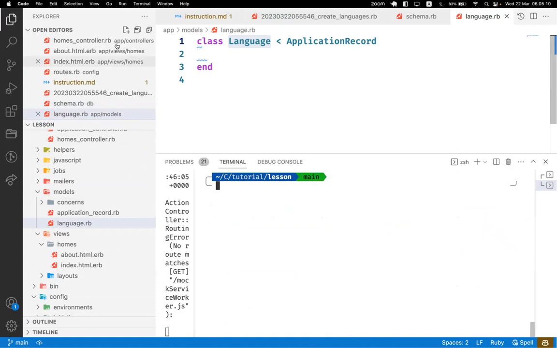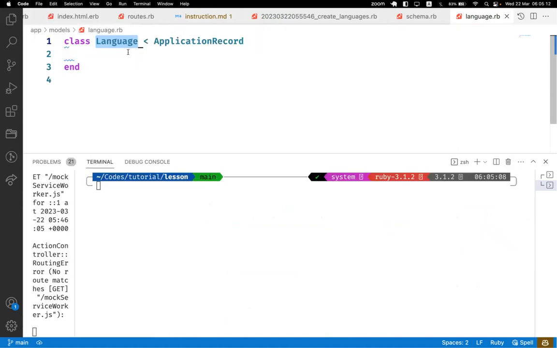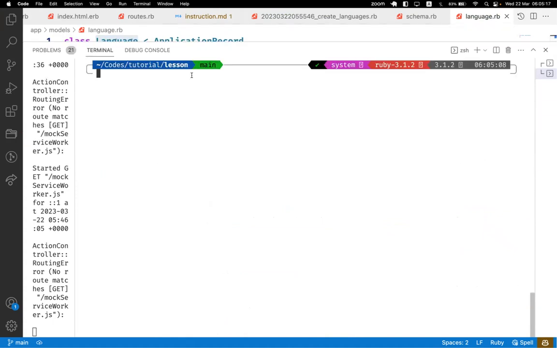Okay. So we'd like to generate a controller for our language. Do you remember how we said we should create a controller? So rails g controller, it is going to be languages. You remember? Then we add the action name. The action that we need is index. That index is going to be used to show all the languages in our controller. We can add a lot, but for now, let's start with this.